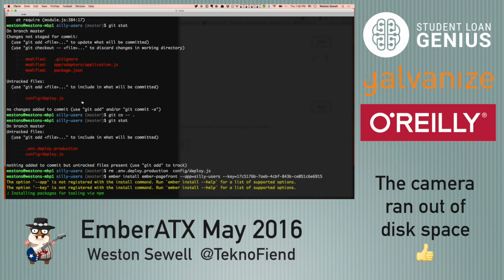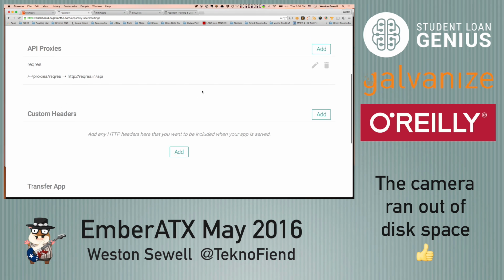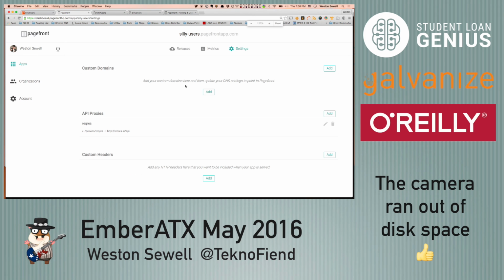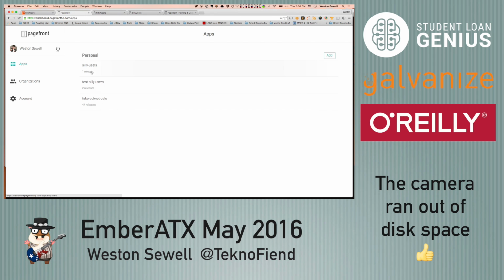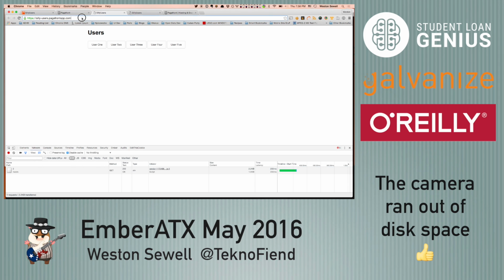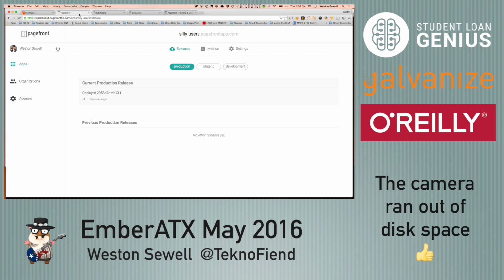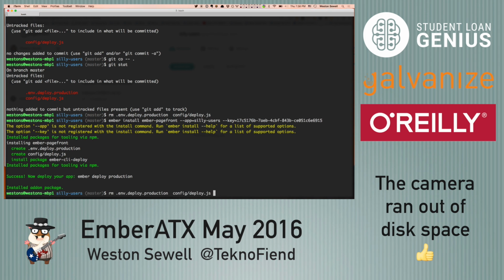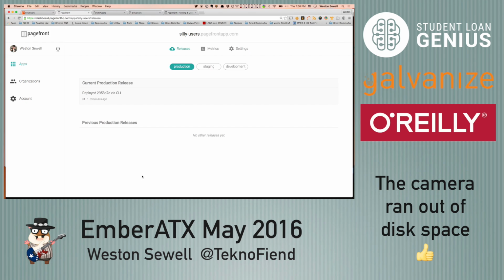All right, well, while that's running, there's a couple other things I'll show you that are kind of cool. Let me skip back to the app, Silly Users. They do have staging and development, so you can push to different things. And so your app would be, instead of silly users, sillyusers.staging.pagefrontapp.com. So you can push separately. Once I get another deploy here, you'll see that you get a history of deploys with git SHAs, so you can roll back to a previous version if you want, which is great.